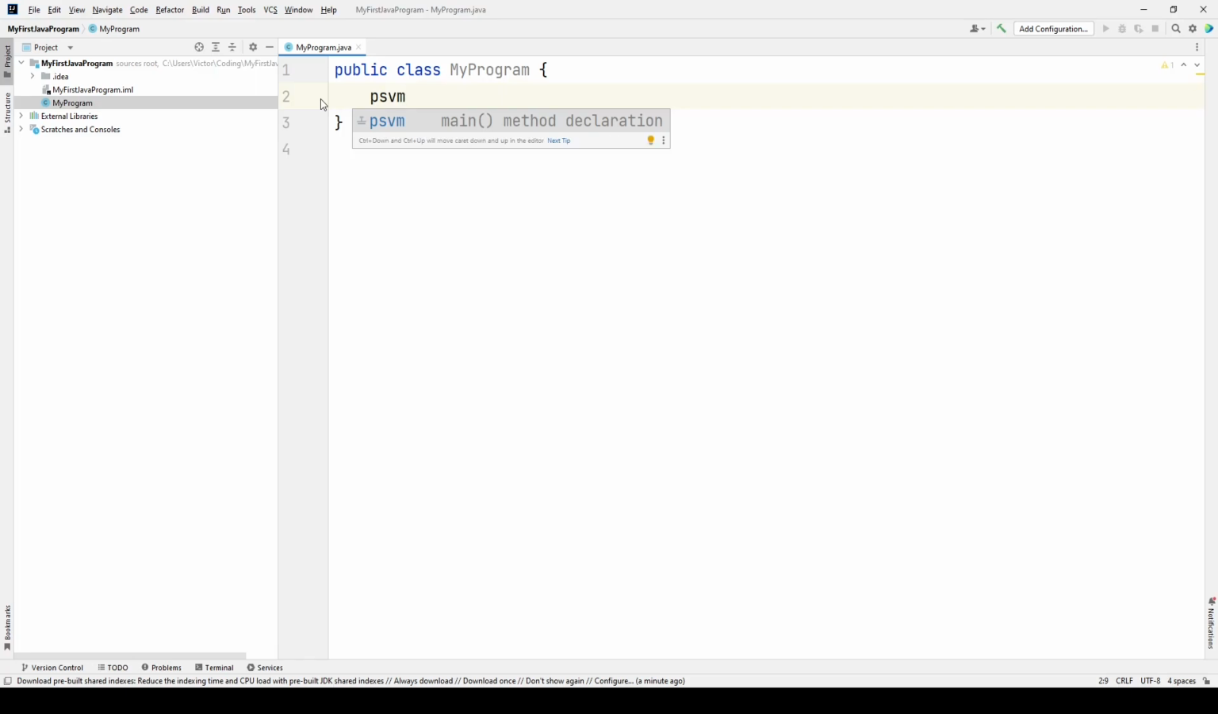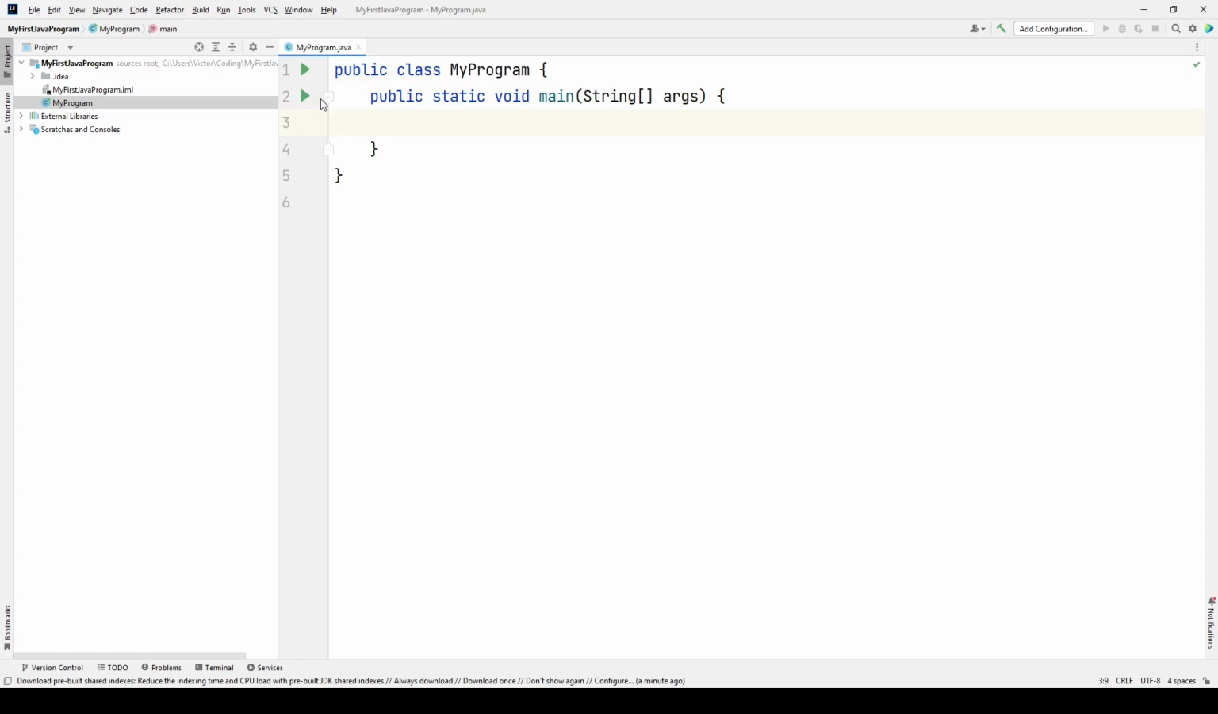You see that it's showing us something. When I press enter, it automatically generates the public static void main and string array arguments for us, because we will use that very often. Every time we create a Java application or program, we will need this as our entry point. That's why IntelliJ creates something nice for us.